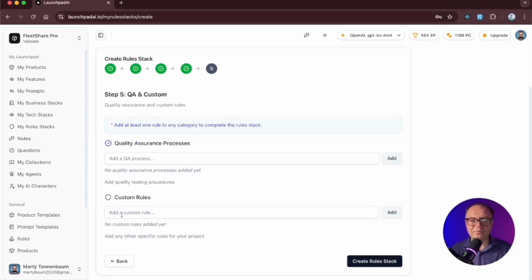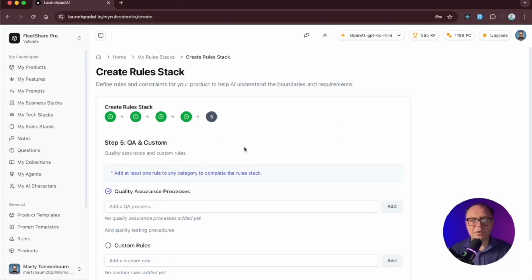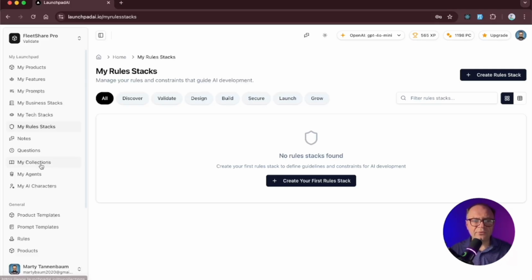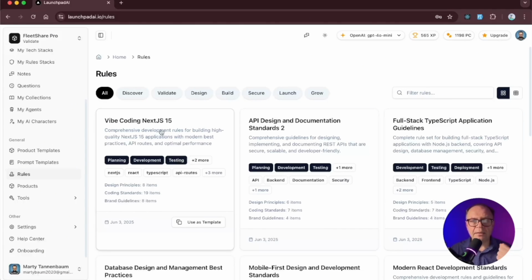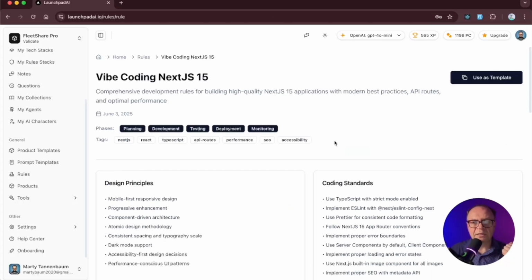And in the last step, there's custom rules. So you can add as many rules as you need for any particular purpose. So we're going to abandon this wizard. But one thing you can do is go and browse the public rules. And in this case, since we're building a Next.js 15 app, I'm going to click this Vibe Coding Next.js 15.